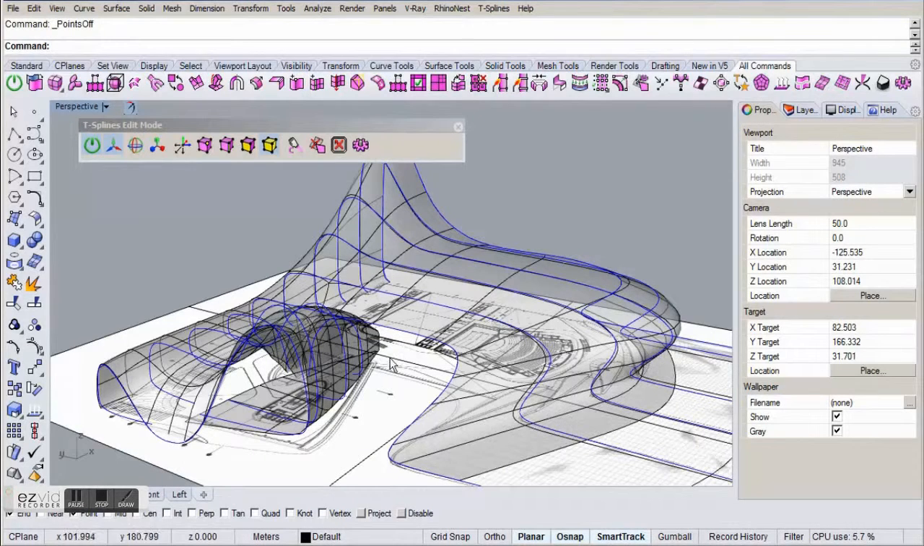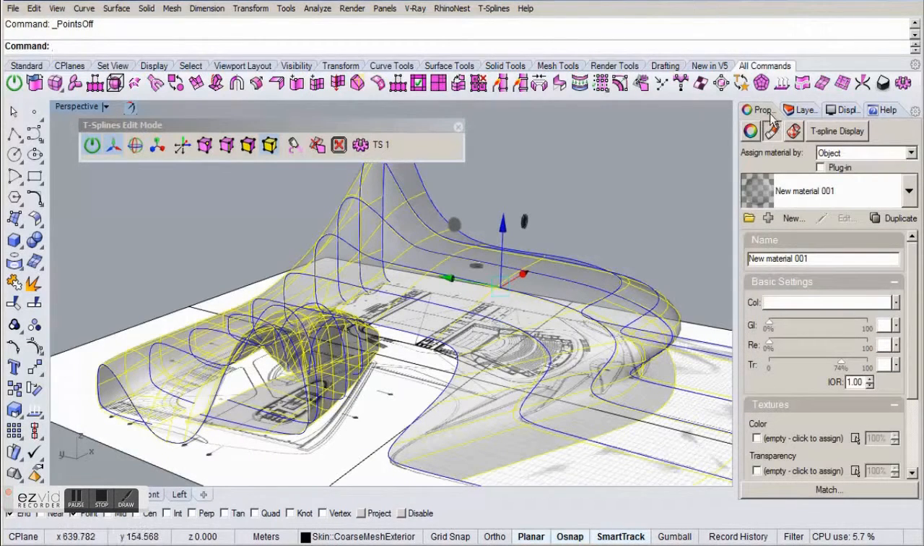If you're satisfied with the results, simply select it again, go to Properties, Material, and switch the transparency back to 0.